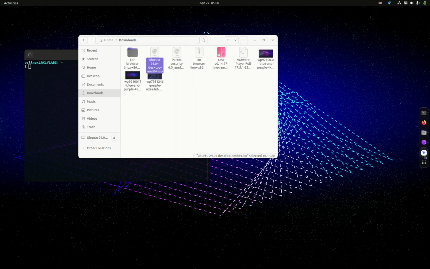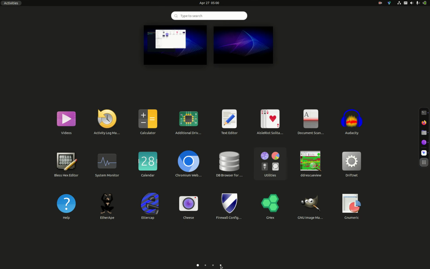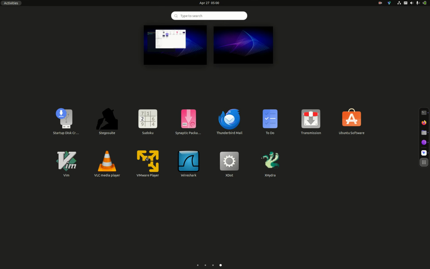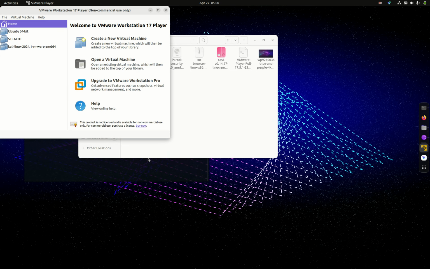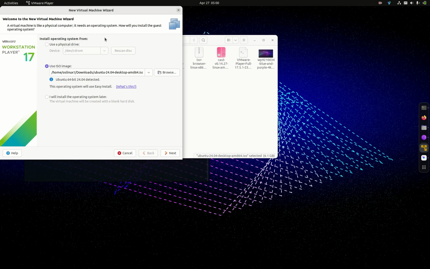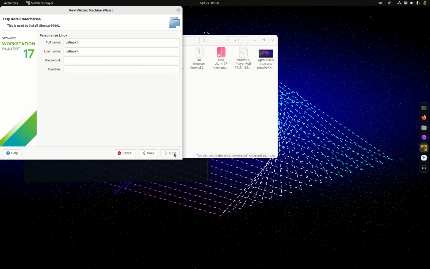Alright, so let's just go and open up VMware. Ubuntu 22.04 is my host system. So let's create a new one. Let's create the same one. This is fine. Let me put in a password here. And just run you through this real fast.